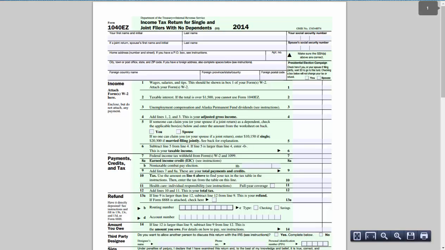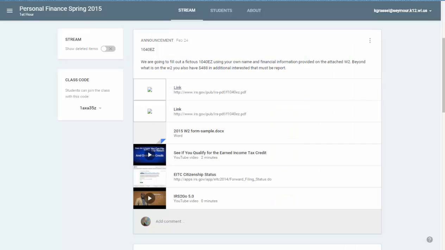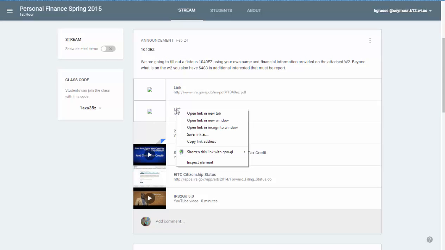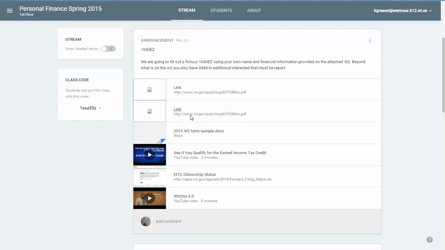So why don't you go ahead and launch your 1040 EZ. You just click with the roller. Right, yep. You can right click on the link and click on in new tab. Click with the roller. Yes. Most people don't use the wheel too much though. I did.